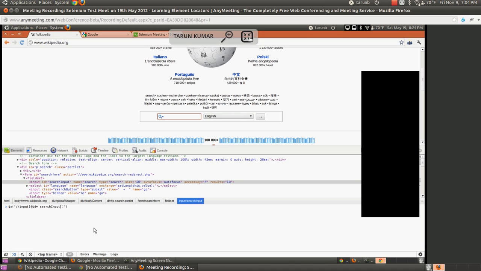Someone is asking what is $x. $x is the function, Satyendra. $x is the function to test the xPath. The syntax goes as $x in the brackets, in the quotation, your xPath.